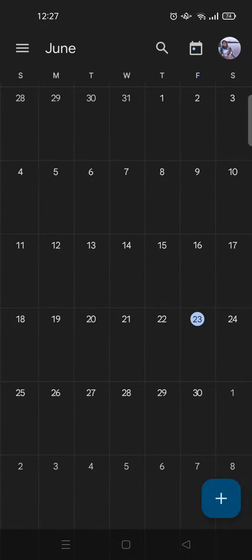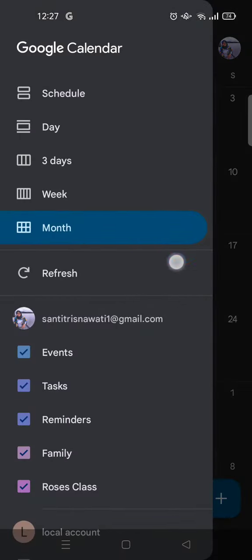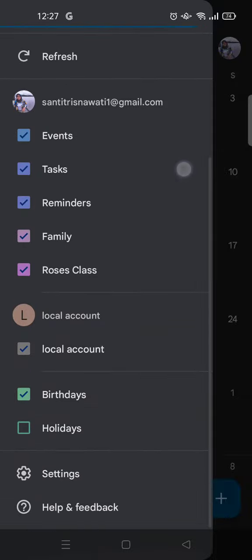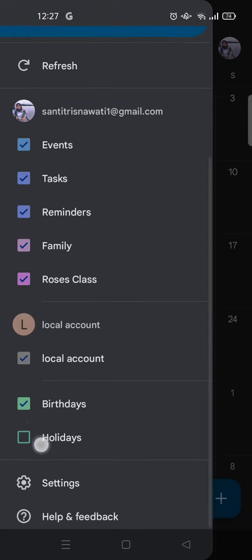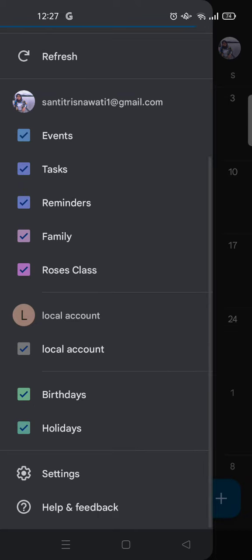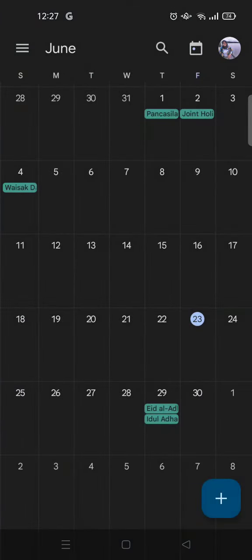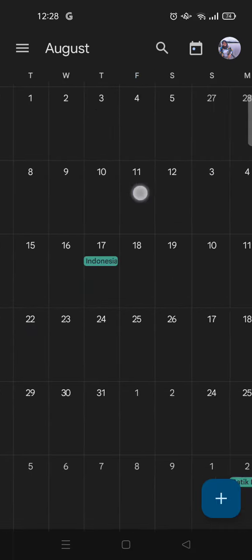And if you want to add the public holidays to your calendar, you can just easily do it by clicking on the three lines icon at the top left corner first, and then you need to scroll down until you find the holidays option in here. So you need to check this box on holidays, and your Google Calendar will reload. When you go back, you can see now the public holidays will be shown in the calendar.